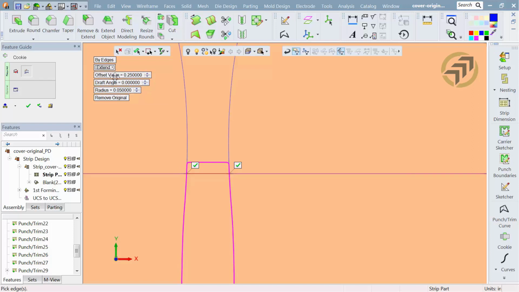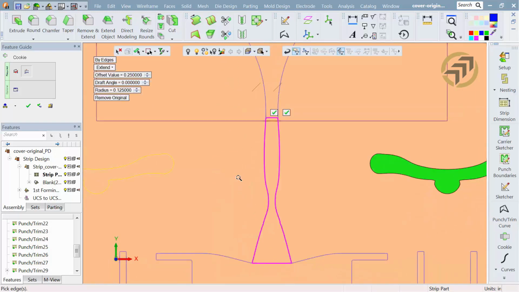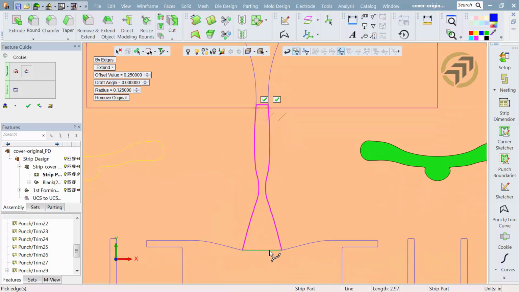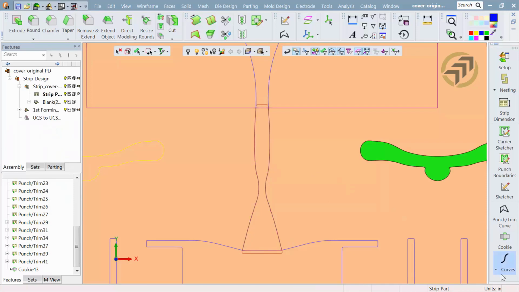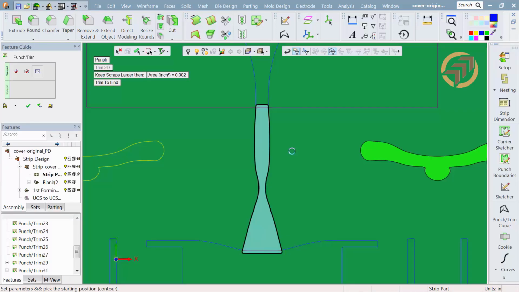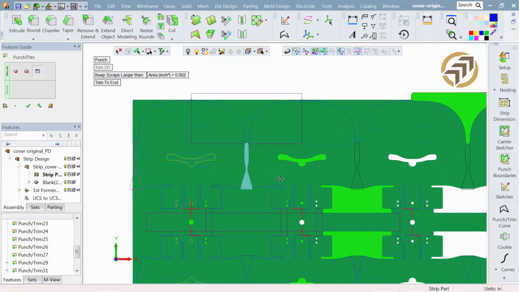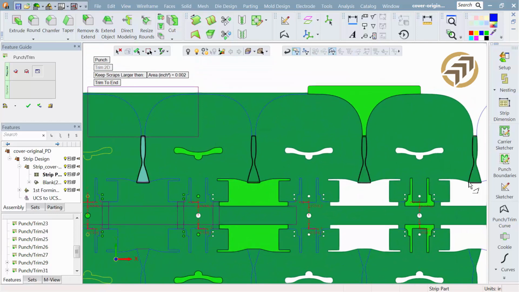In this case, I'm simply going to extend that out. We can play with the radius. I can change the offset. I can change the distance. That's how I can establish the overlap I have between my punches. Now that's built. Looks good to me. Go ahead and punch that out. That'll occur down here at the end of the punch series.